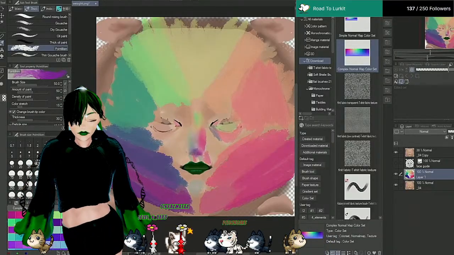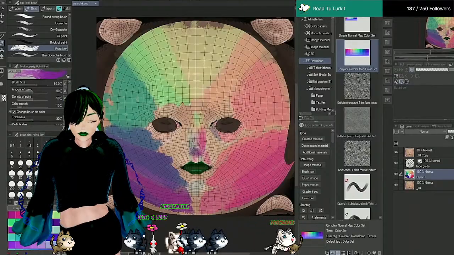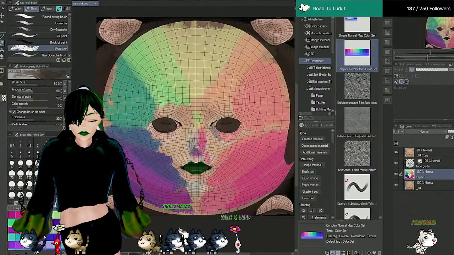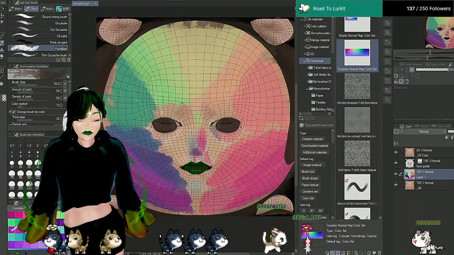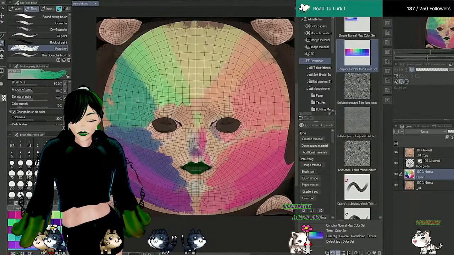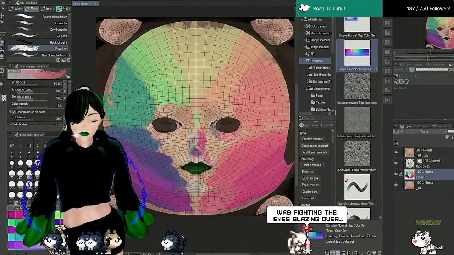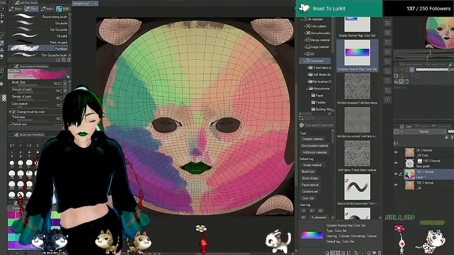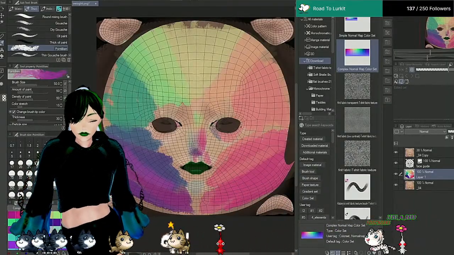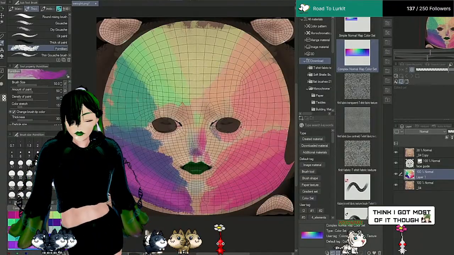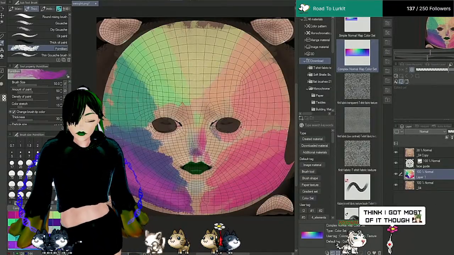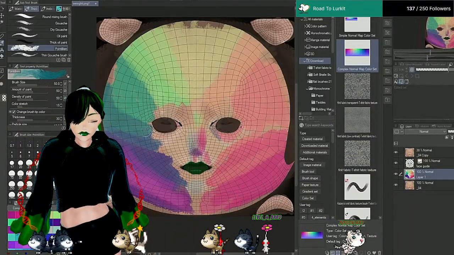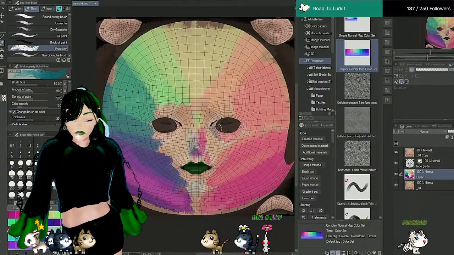I believe this is where the cheekbone line goes. Yeah, it was right here. Pink.